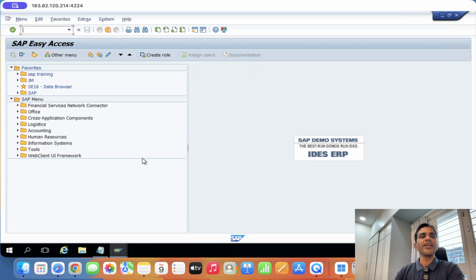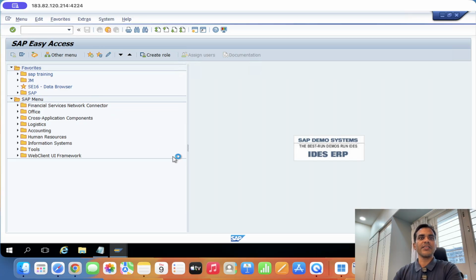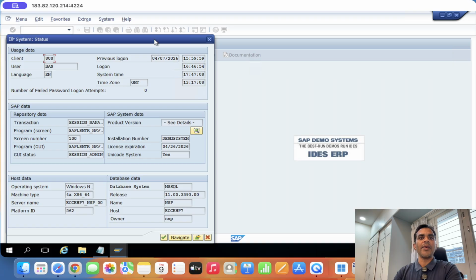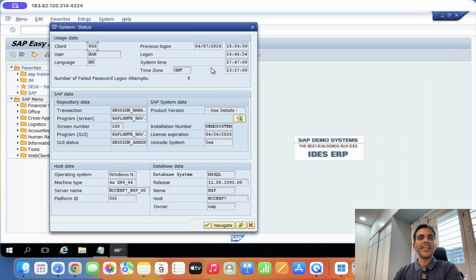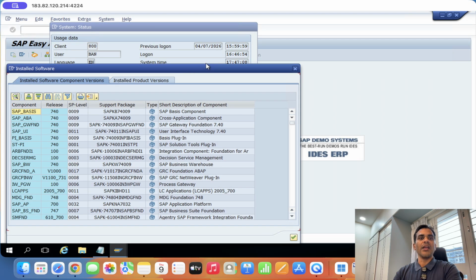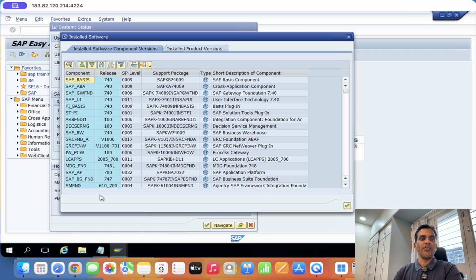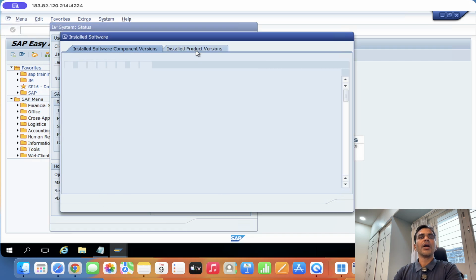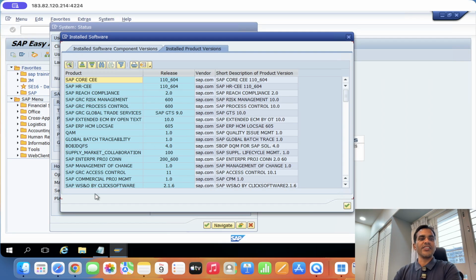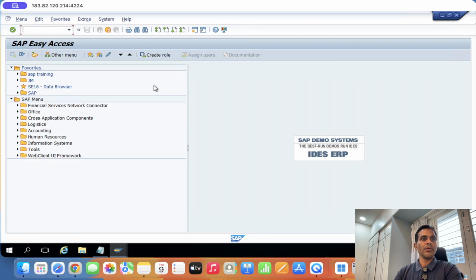Okay, so how do you make sure this is really an ECC server or not? Go to the system status. Under this status you will have details like user data, previous login, SAP data, host data, database data, and now the system SAP data, right? Now you can see here, click on product detail. Under this, installed software component versions, whatever is installed you will see over here. Another one, installed product version, you can see what versions are installed for the ECC over here. So this is how we can check the system status, right?